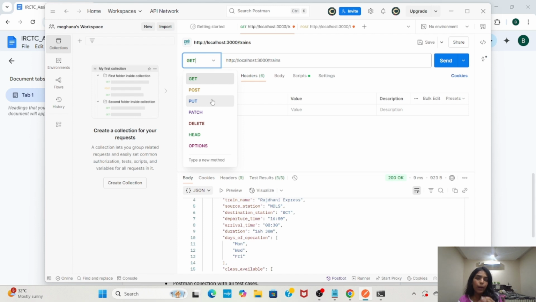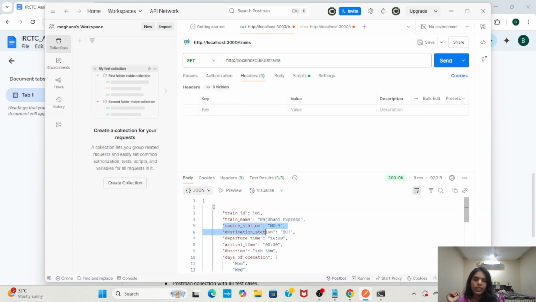In put method, if we want to update the time, we need to write this line in that body and update whichever time we want, and that updated time we can see in the server. Like this, if you want to delete anything, like if we are having something like source station, if you want to delete this, we can do it in that method. So Postman is very useful, we can do everything in this. As we can see, we have done everything which we want.